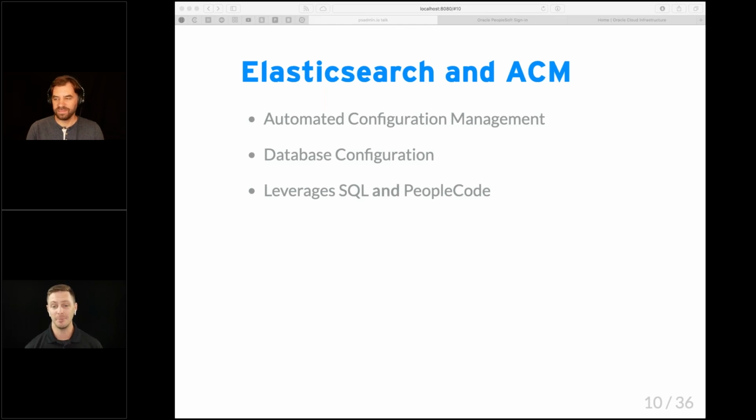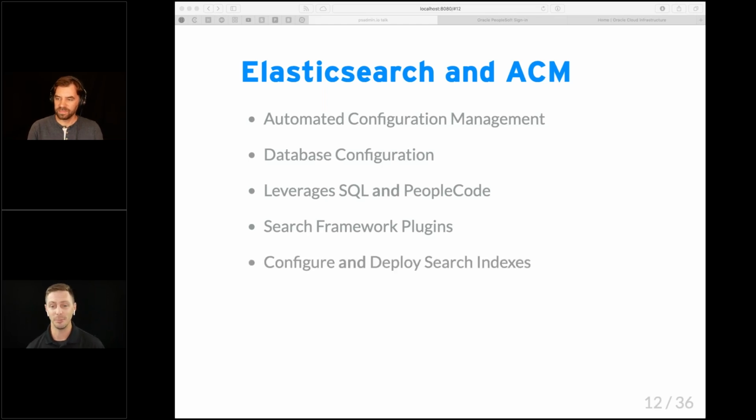And I think the best example of this is the search framework plugins that are delivered with the ACM. So if you have a SQL script and you want to configure Elasticsearch, you can do things like set up your search instance, make sure your integration broker's in place, but you can't deploy your search definitions. You can't easily schedule a job to run and do a full build on your indexes. And that's something that the ACM plugin can do for you. You can not only configure your search instance or your search instance cluster, but you can also have it go and deploy and run a full build on your indexes with just a click of a button or a command line that you can run.